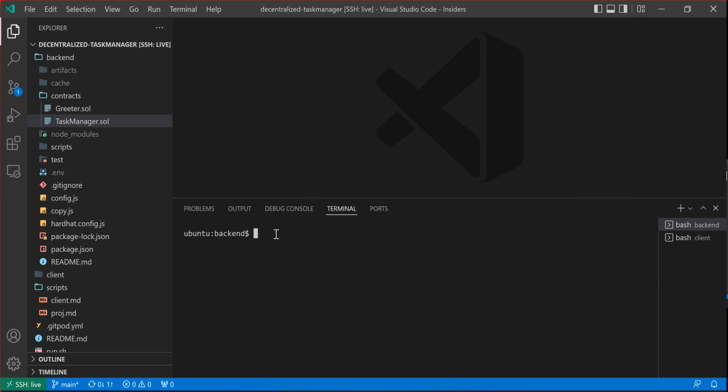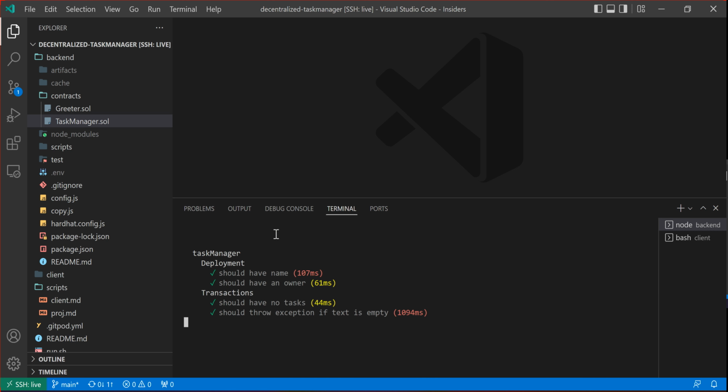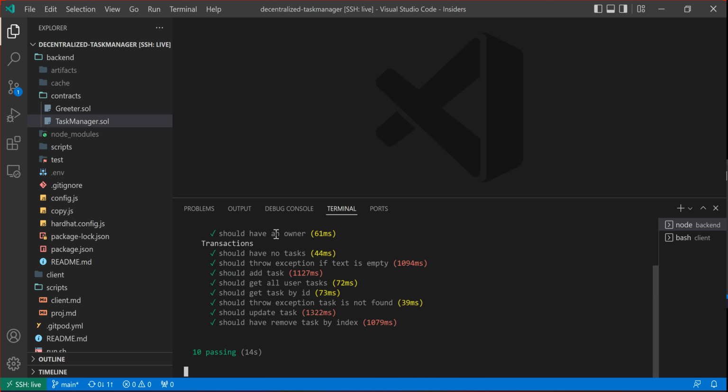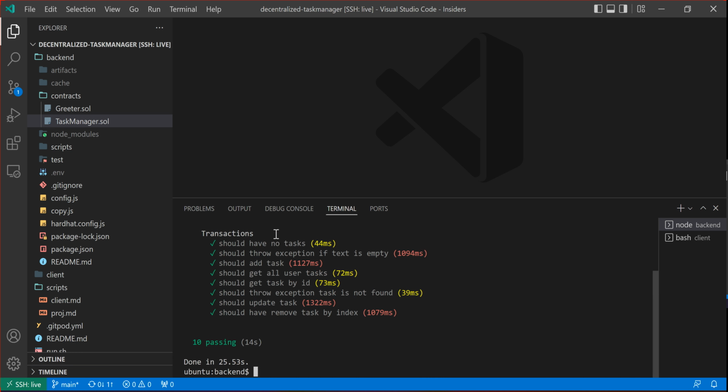Let me try yarn. I'm on the backend folder, then I run yarn test to see if everything is still running fine. Yes, all our tests are still running fine. Then we have to deploy.